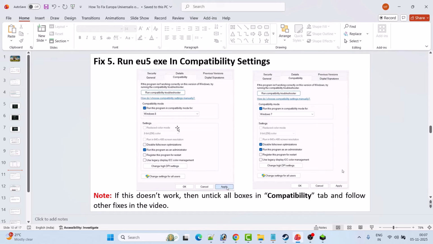If that doesn't work, then from the drop down here select Windows 7, hit apply, OK, then launch the game and check. If it's still not working, then this time select disable full screen optimization option as well, then hit apply, OK, then launch the game and check.